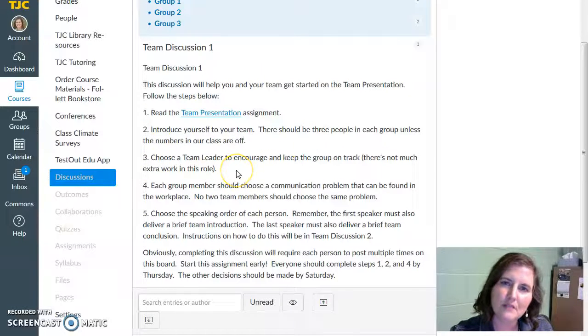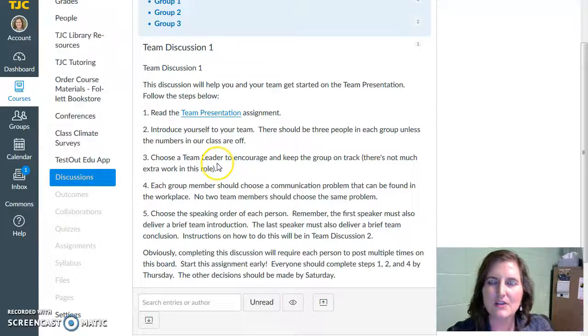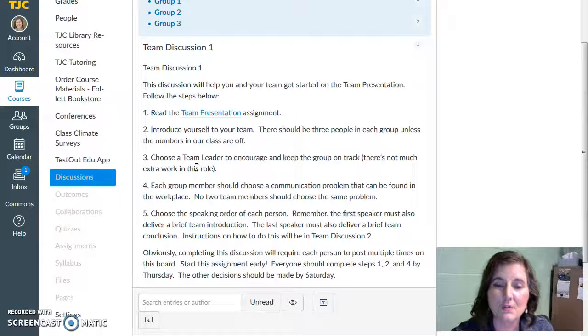You're going to choose a team leader. The team leader just makes sure that everything is on track. They may make a list of all the decisions at the end of each discussion, but there is really nothing additional for them to do except keeping people on track. Then each person should choose the communication problem in the workplace that they want to talk about. No 2 team members should choose the same problem. Chapter 6 has a really good discussion about obstacles in communication, so that might be a good place to start. But if you just Google communication problems in the workplace, you come up with a whole lot of ideas.